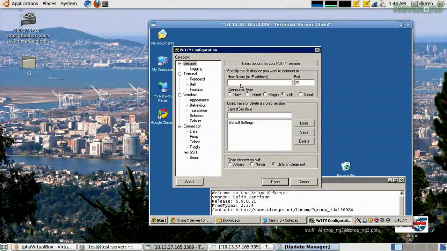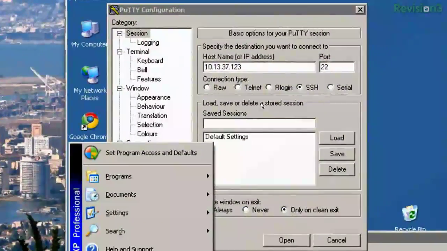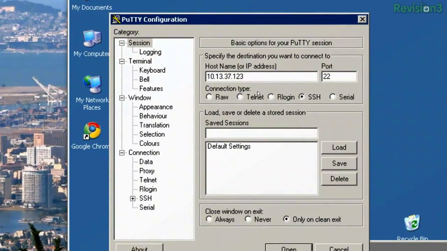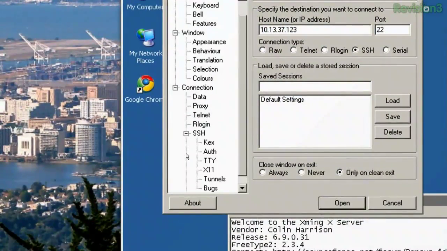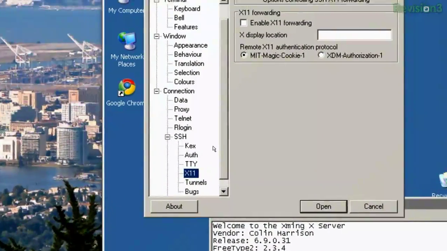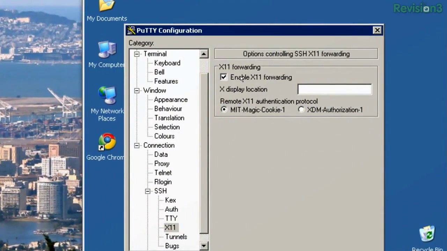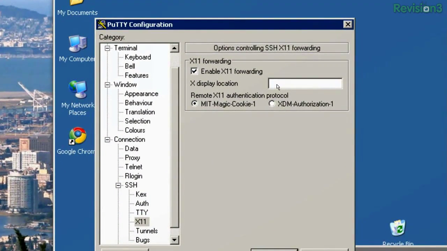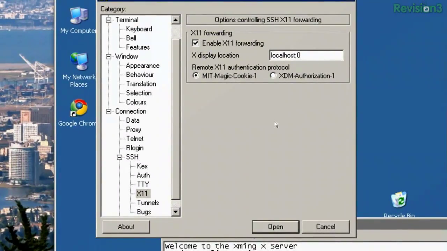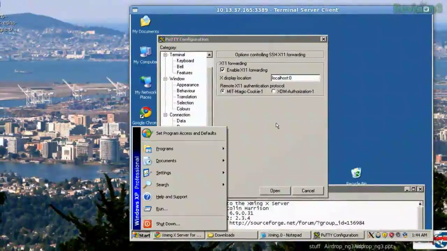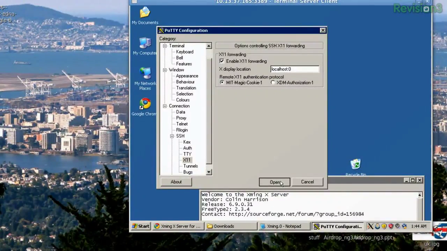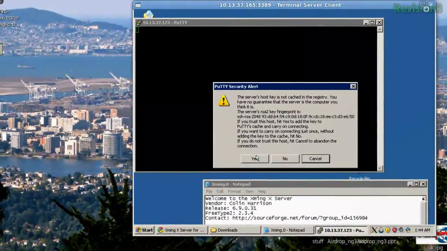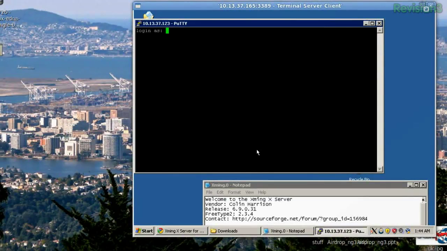So from within here, I'm going to give my host, just like normal, 13.37.123. Here we go, zoom in there, right? And what we want to do is come down under Connection and SSH and go to X11. And we want to check that X11 forwarding is enabled. And we want to say localhost:0. All right. So with that set up, I'm going to say open. And we're going to save that. And we're going to log in as test.